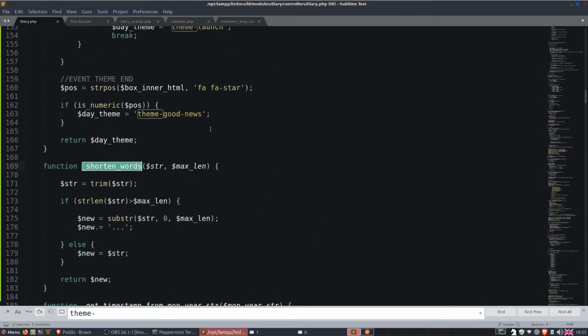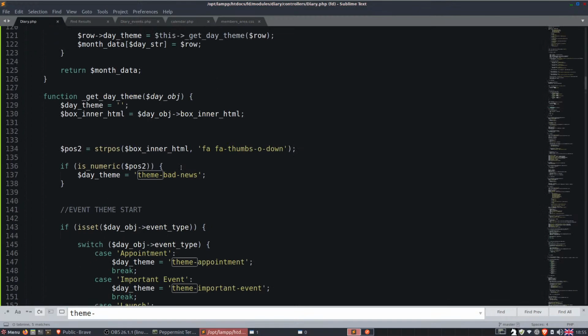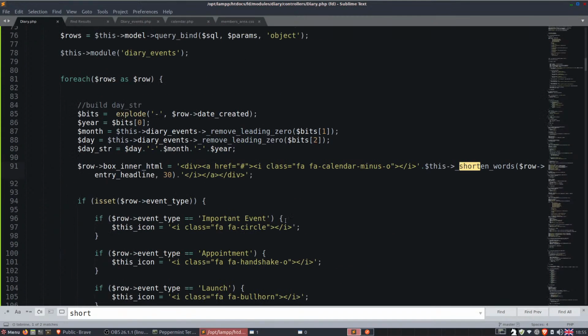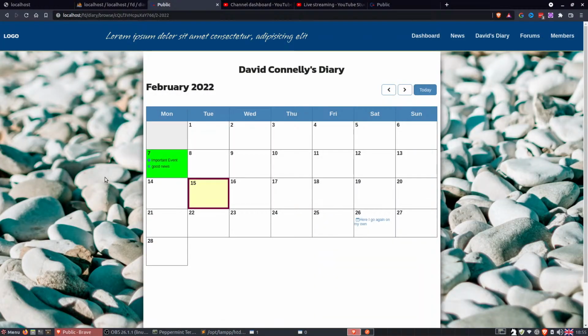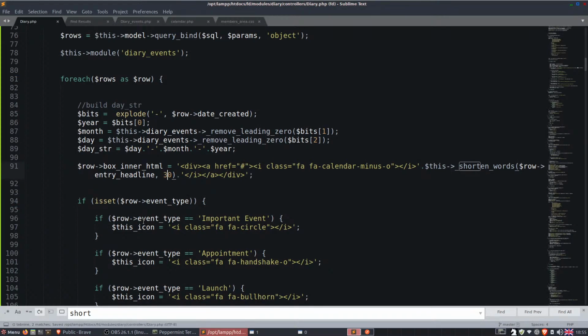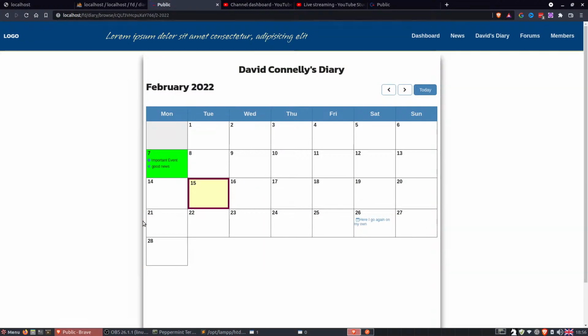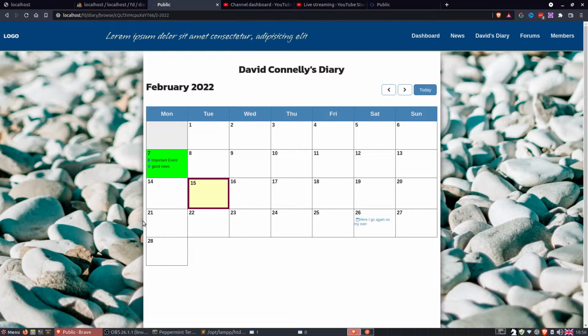Here it is here. Now in the past, I had given shorten words a maximum length of 30. Let's bring it down now. Funnily enough, maybe we'll just keep it as it is. Maybe we will. Doesn't do any harm, you know.